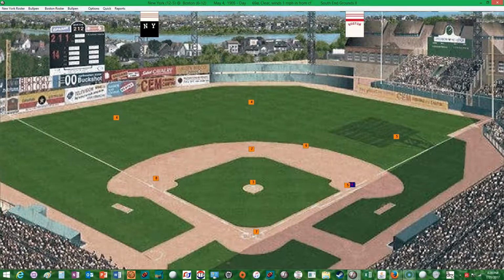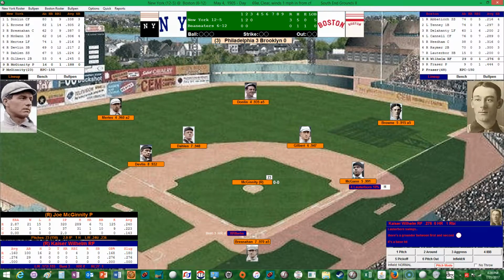And he'll get himself a hit through the hole between first and second. So that's the first hit and first base runner. Kaiser Wilhelm, the right fielder, up now. Hitting .276 with an RBI, 2 runs scored.